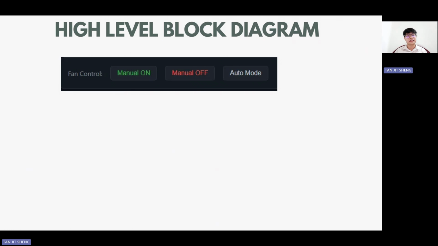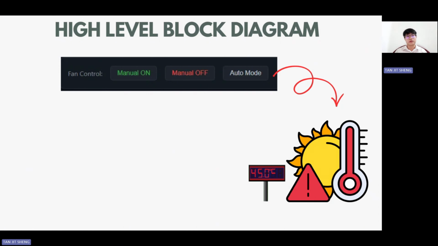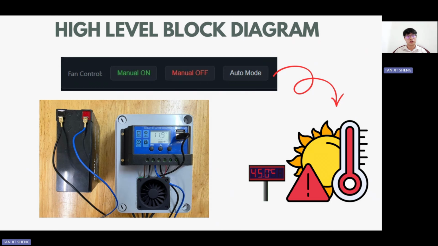And if you want to set it to auto mode, in auto mode when the temperature is higher than 45 degrees Celsius, it will turn the fan on, and it will automatically shut down the fan when the temperature goes below 40 degrees Celsius.